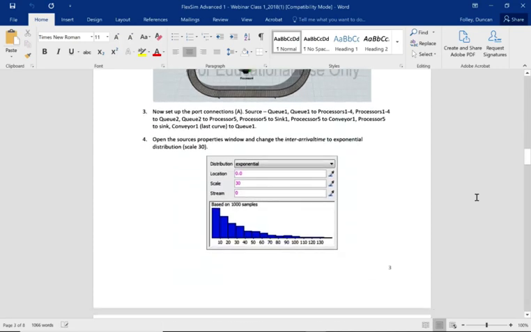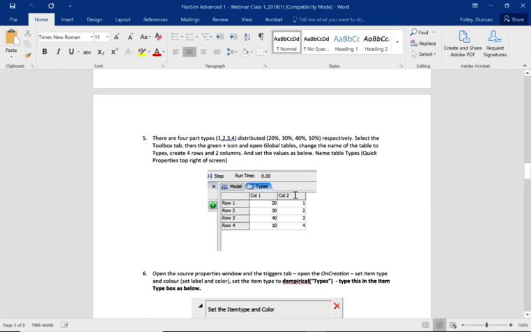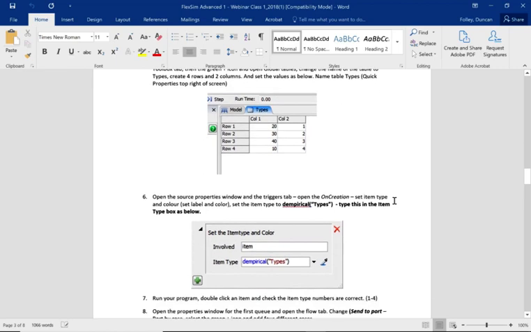Let's move down, so it's just a little bit of setup and stuff. We're going to use a table to create the parts from the source. So item types 1, 2, 3, 4, 5. Item type 1, there's going to be 20%. 2, there's going to be 30. 3, there's going to be 40%, and 4, there's going to be 10%. That's another way of creating a list of parts.